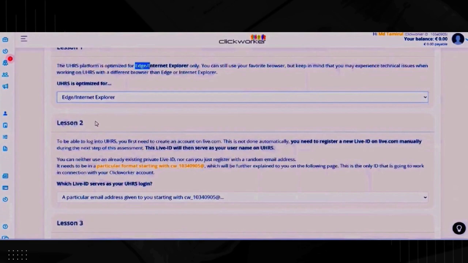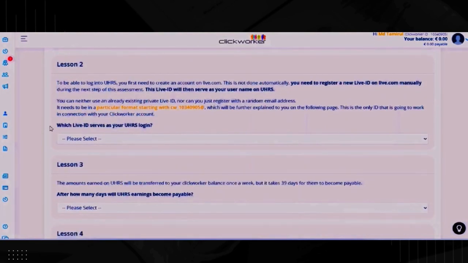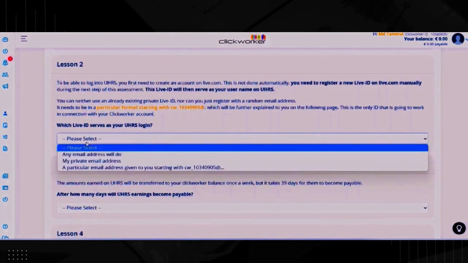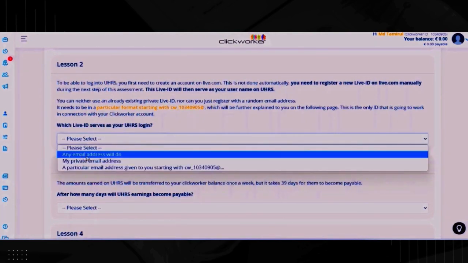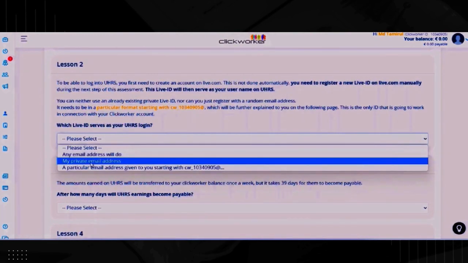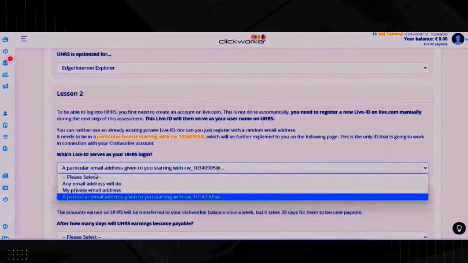They ask which live ID serves as your UHRS login. Any email address will do now? In my private email address now? A particular email address given to you starting with CW. Yeah, that's correct. Let's go to lesson three.